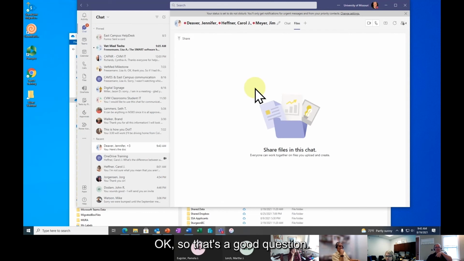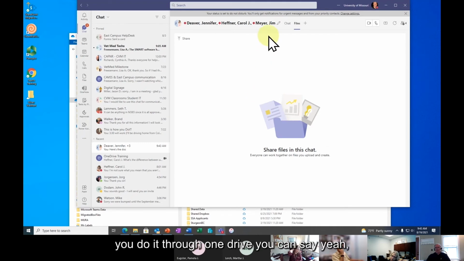Okay, so that's a good question. When you do it through chat, is there a default sharing permission that it gives? Because when you do it through OneDrive, you can say they can view only. That's a good question. As soon as I drop it in here, everybody has edit access to it. Okay. I had never thought about that.